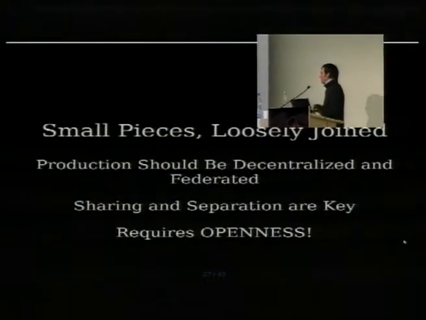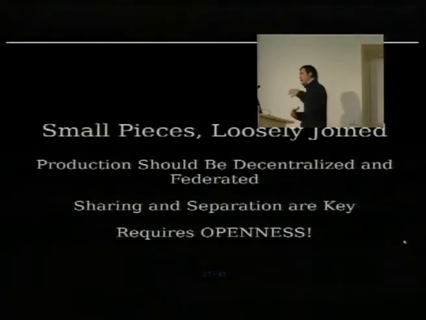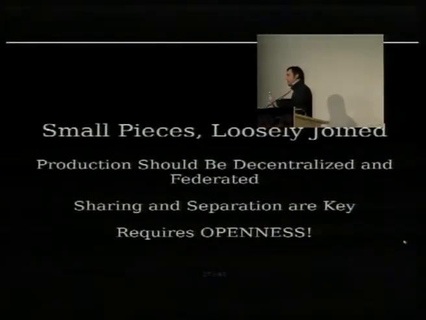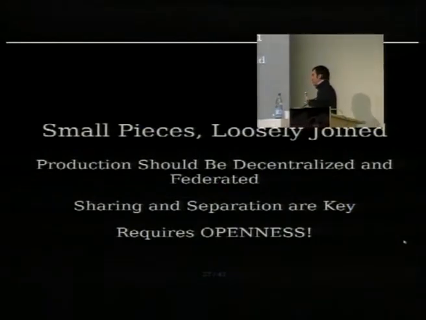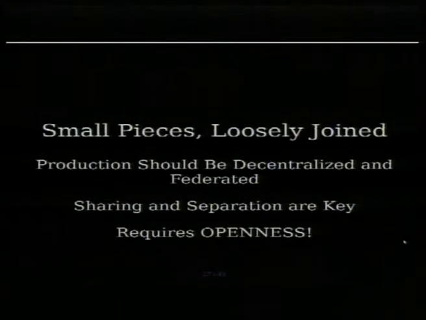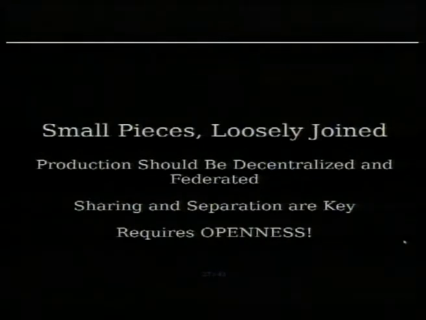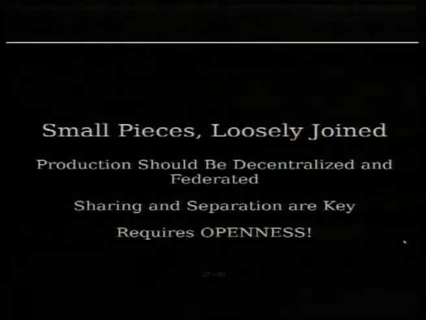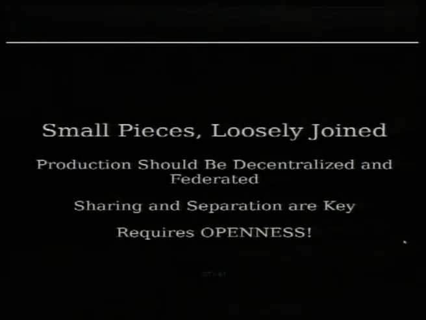So we want a model where small pieces are loosely joined. We want to break stuff up. We want to let individual people make stuff and not have to comply necessarily with the central authority. So that means sharing and separation. I can do stuff without having to worry what you're doing. We don't need some central architect telling me and you how we should coordinate and how we should do stuff.